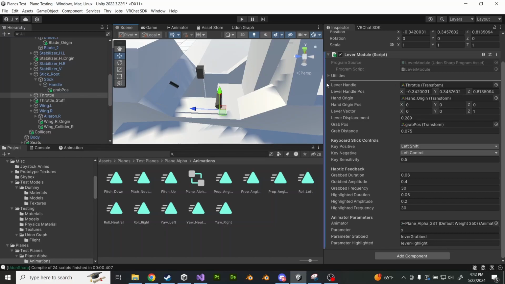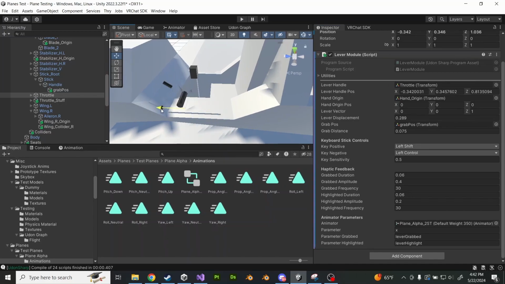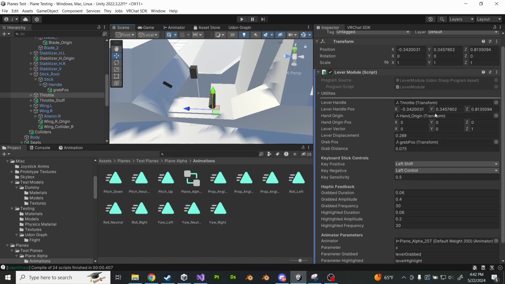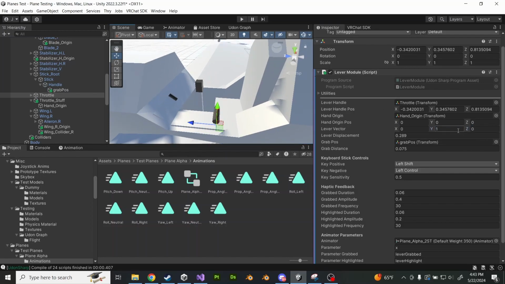You have the lever handle position, which is the game object to which the handle is attached. You just put in its default position. The hand origin is used for some weird stuff I need to do to make the calculations easier. This is just another game object, and you put in its default, or local, position. The lever vector is the direction in which the lever will move. So +1 on the z-axis makes it move forward. If it's negative, it would move backwards. If it's +1 on the y, it moves up, etc.